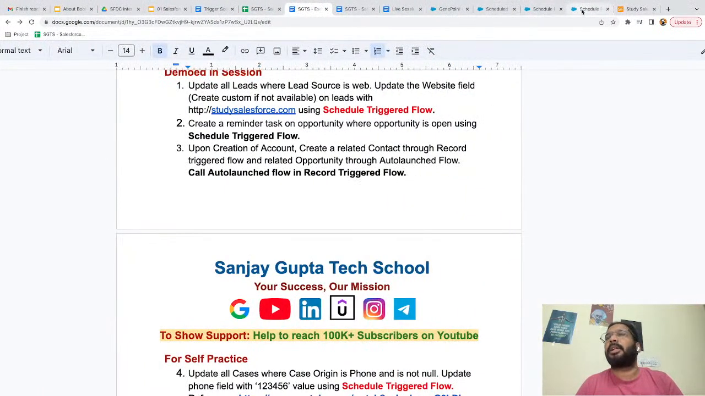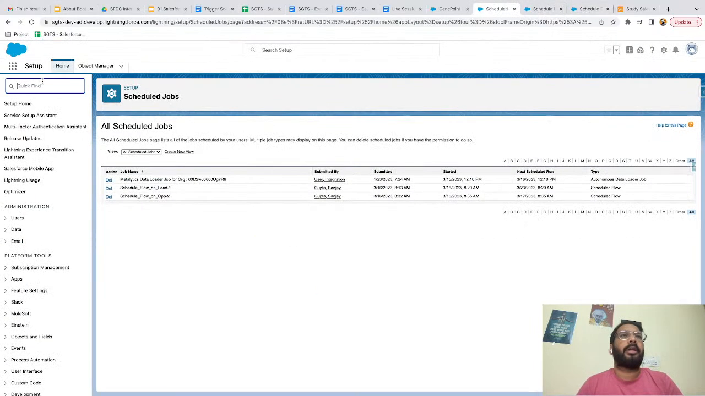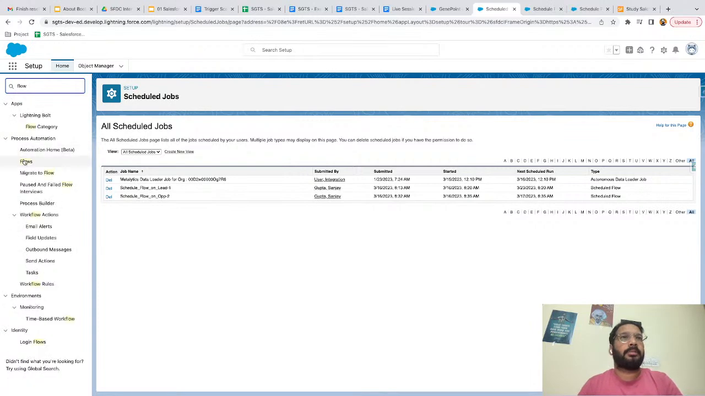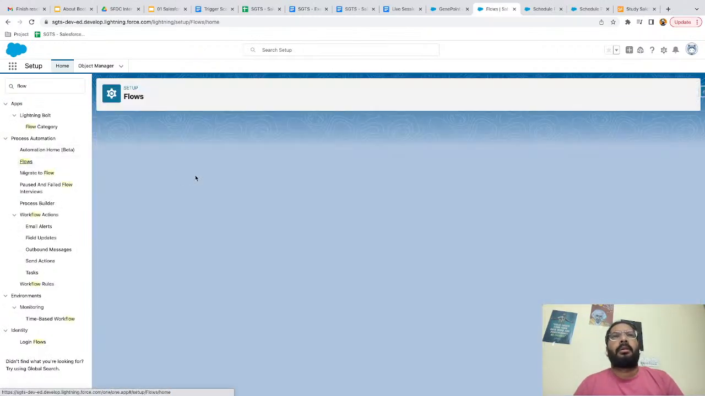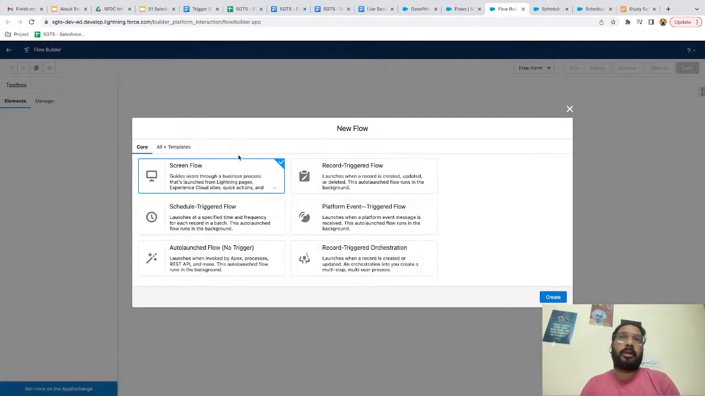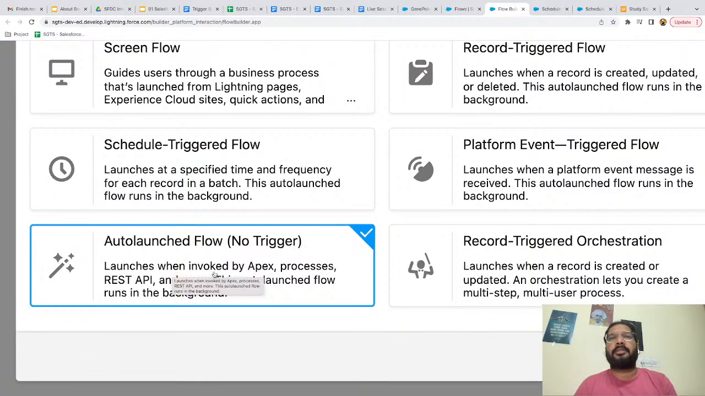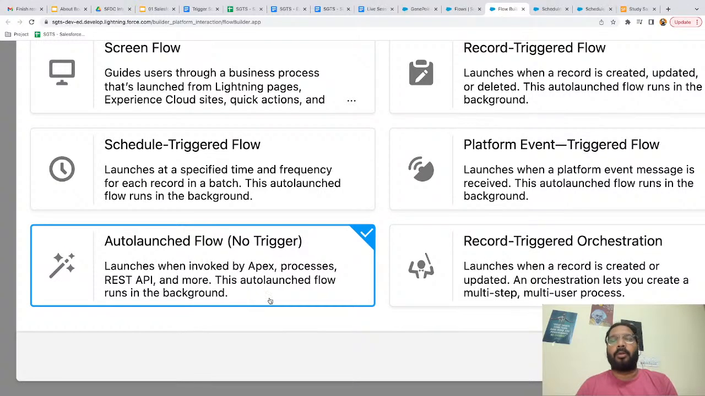So now I'm going to create that. Here I am moving and searching for flows. First I'm going to create the auto launch flow and then I will be creating the record triggered flow. Here you can see we have this fourth option, that is auto launch flow, no trigger. It launches when invoked by Apex, processes, REST API and more. Here it is already written that you need to call this flow through some other feature. So we'll be calling it through record triggered flow.